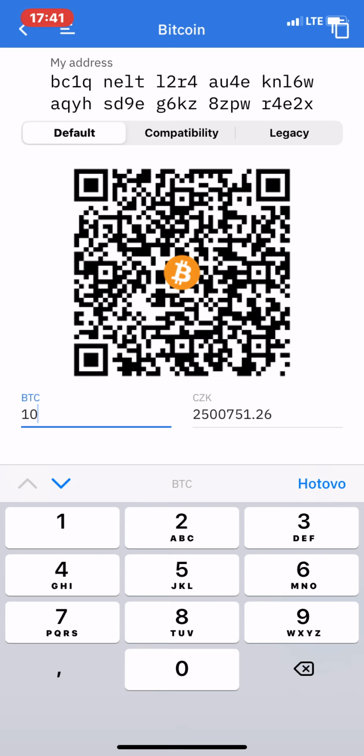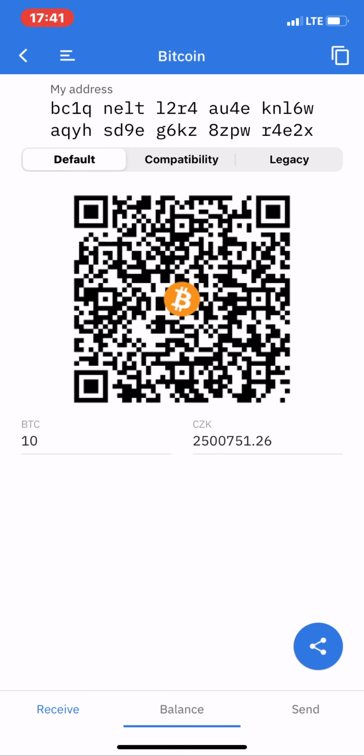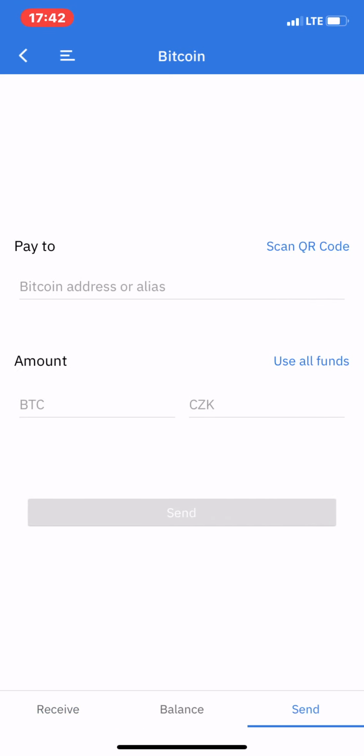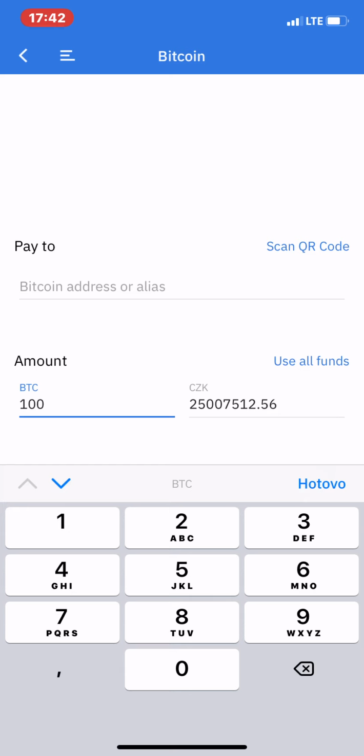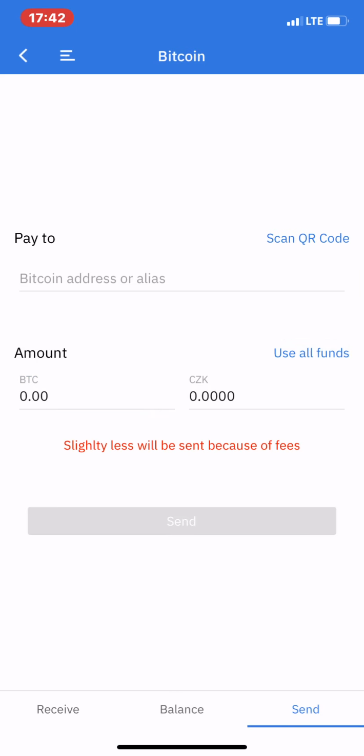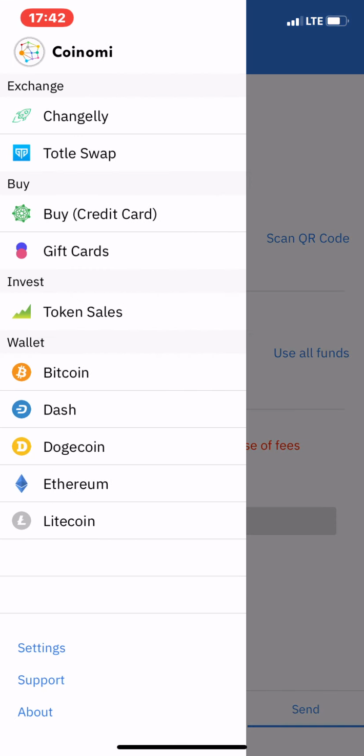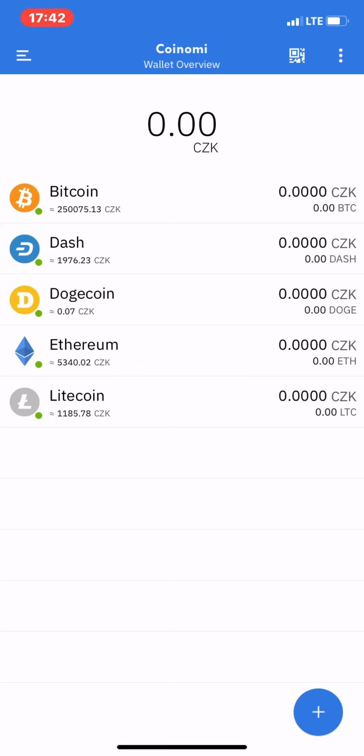Or you can use the address, so your friend or the sender will copy the address and send you the amount of Bitcoin. Also, then you have send. So again, you can either fill in an address or alias or scan a QR code. So you can see here is the screen of my camera, and also you can enter the amount or use all funds. I have none, so I can send nothing, and then you just simply click on send. It's basically the same with all the other coins, so there's nothing else to add.